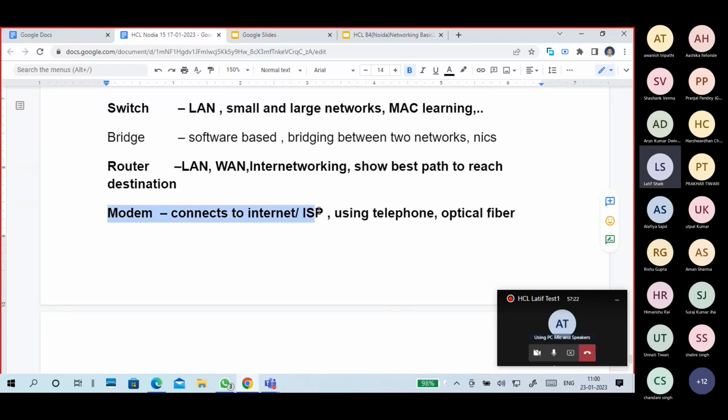Modem, modulator and demodulator, which is used to connect to your internet via ISP, Internet Service Provider. So you have to connect to the ISP, then only we will get internet using telephone cables, fiber optical cables. Okay, like in certain areas BSNL or maybe Airtel use telephone wires to give internet. And nowadays most internet service providers are using optical fiber cable. So they'll connect from your modem to the ISP.